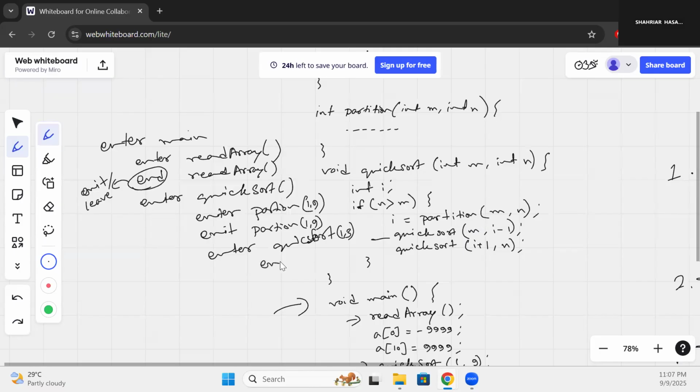So now let's see, this is happening what? A recursive procedure. So enter partition with, let's say, the parameters 1,3. And we also have to exit this partition before being able to call the next quicksort. So exit partition 1,3, let's say. And then we can again enter a quicksort.